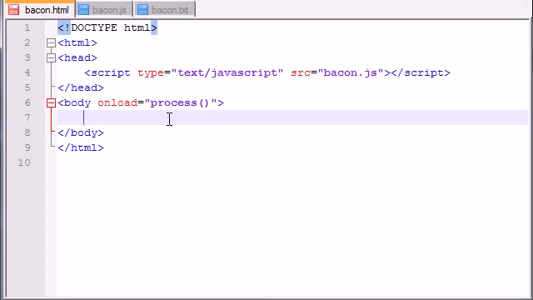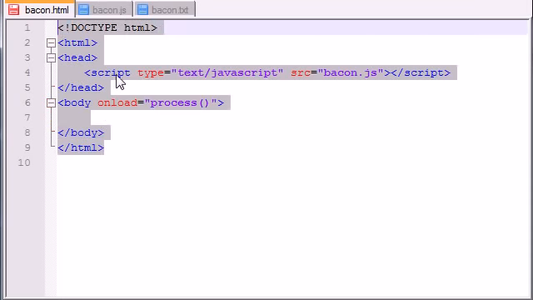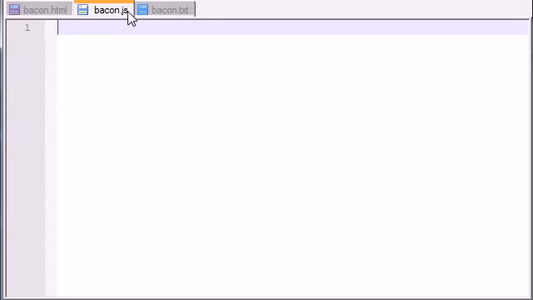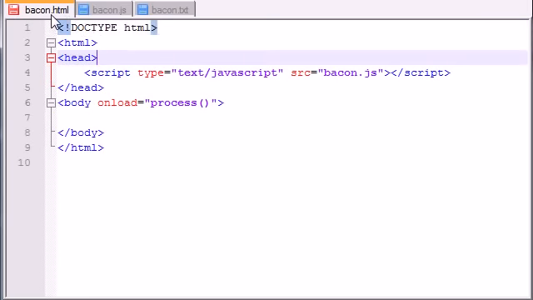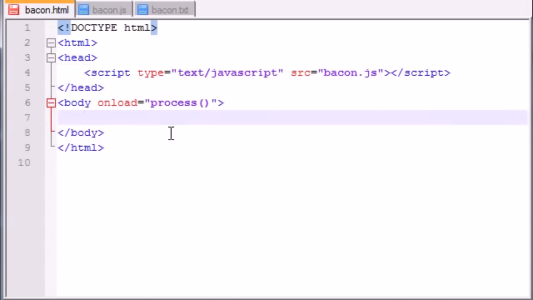The first thing I want to do is, of course, I created 3 files. I already typed all the basic HTML for this one. My JavaScript file has nothing in it, and my text file has nothing in it. By the way, I named them all Bacon: Bacon HTML, Bacon JavaScript, Bacon text. Now I want to explain to you how this program is going to work.